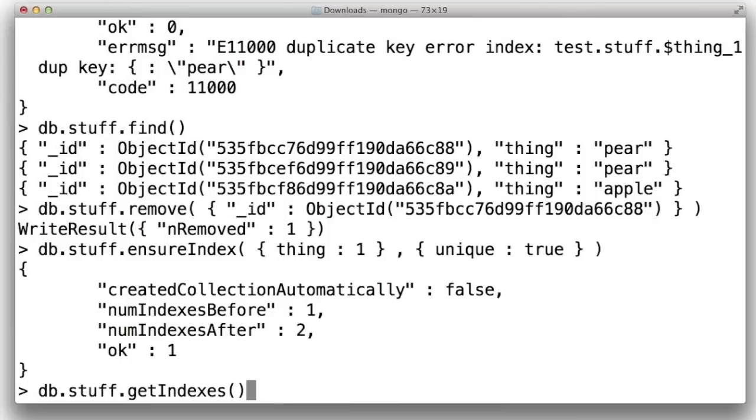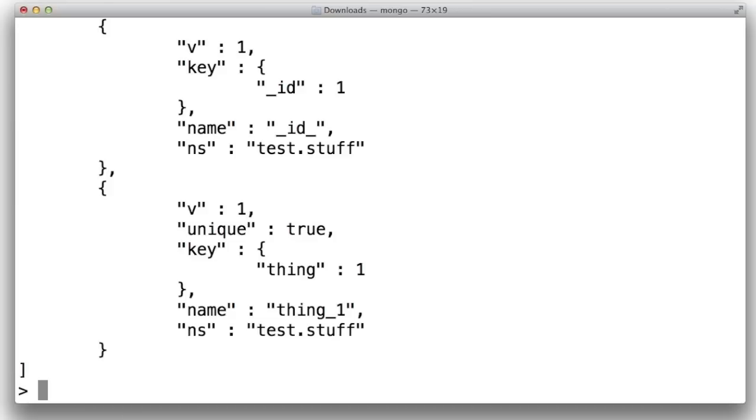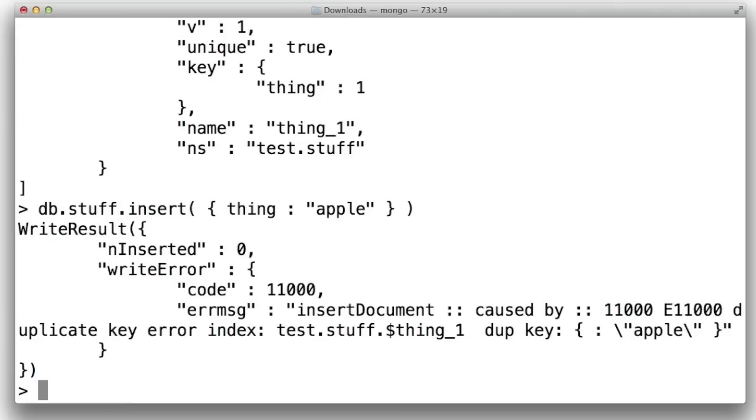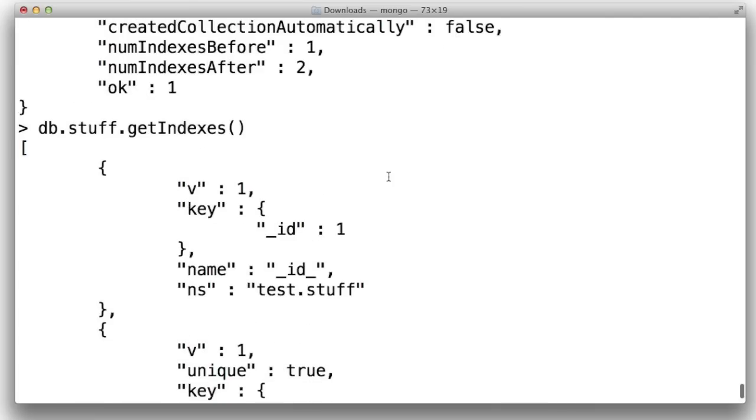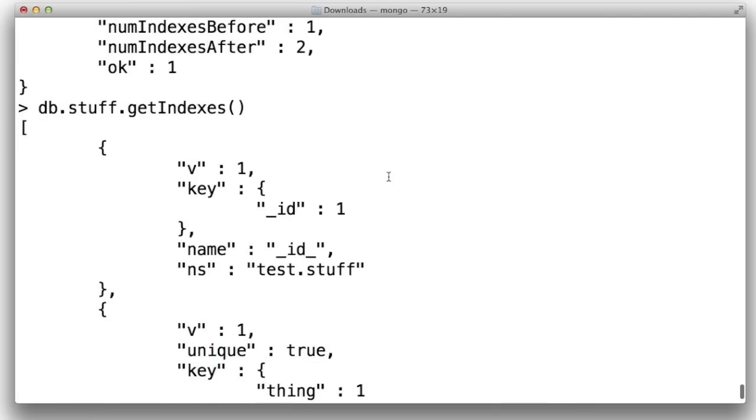And if I call getIndexes on this collection, I can see that there's a new field now. It says unique true for this secondary index. And if I try to insert something that violates the index, like for instance inserting an apple, I get a duplicate key error because I can't have more than one item in the collection that has a key with thing apple.